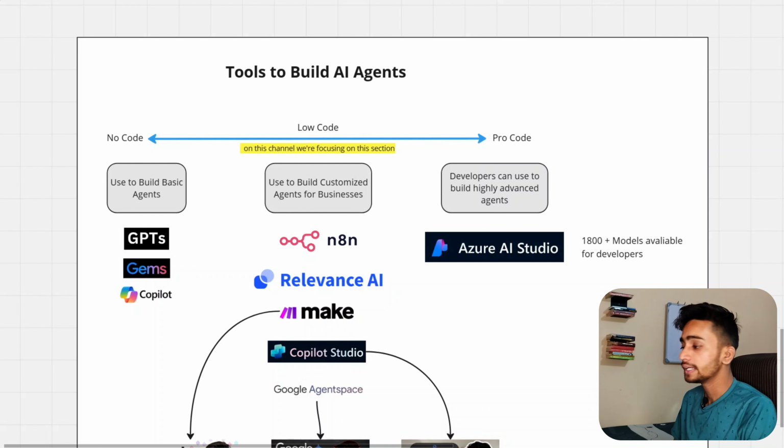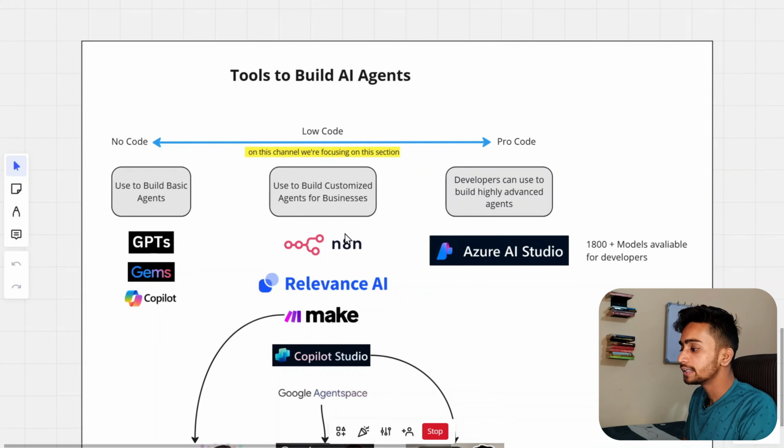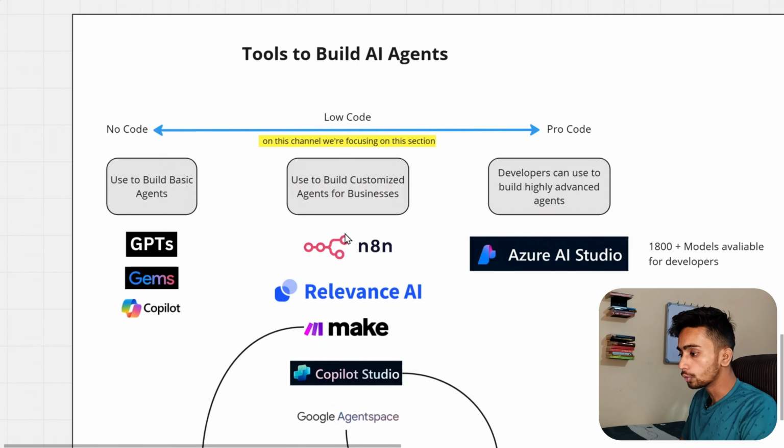Now this fourth diagram is about tools to build AI agents. As I have already told you, the demand for AI agent builders will increase because every business will need AI agents. So initially we used to have very few options like Make.com and n8n to build automations or AI agents, but now many more options are coming, and companies like Google and Microsoft are also launching their own AI agent builders, and specifically they are focusing on businesses, enterprise clients. So you can see the tools to build AI agents I have divided into three categories: no code, low code, and pro code.